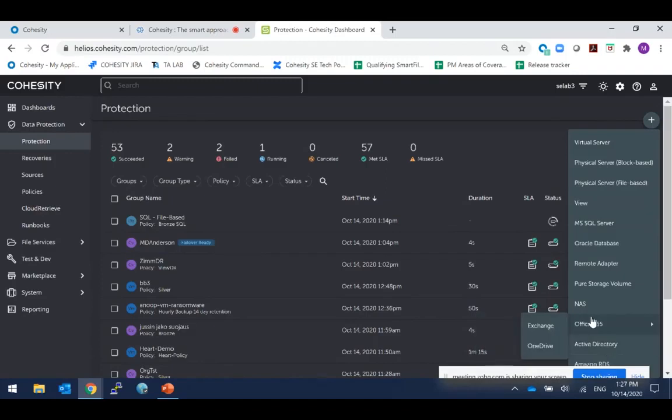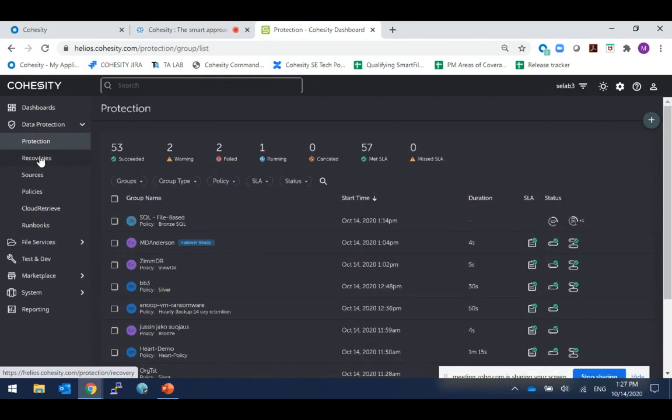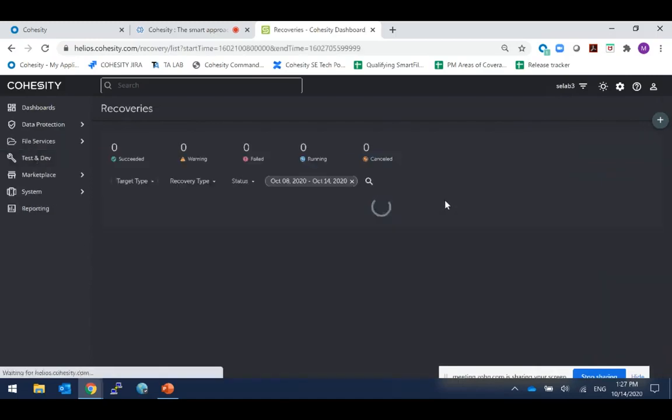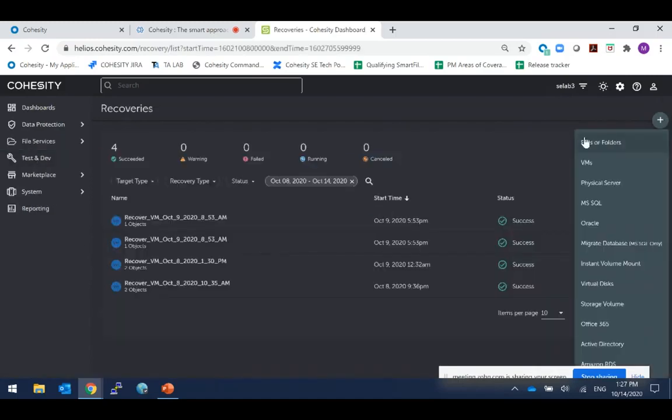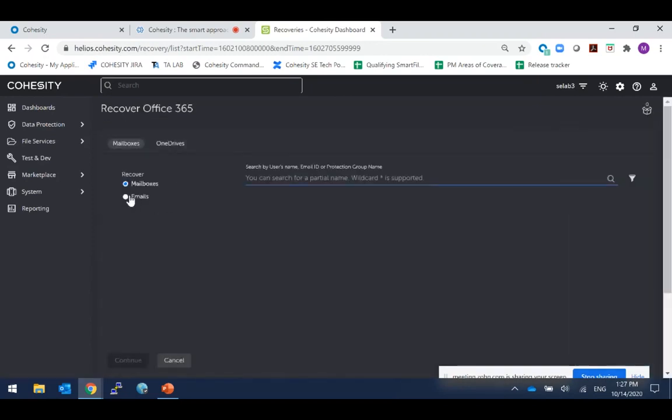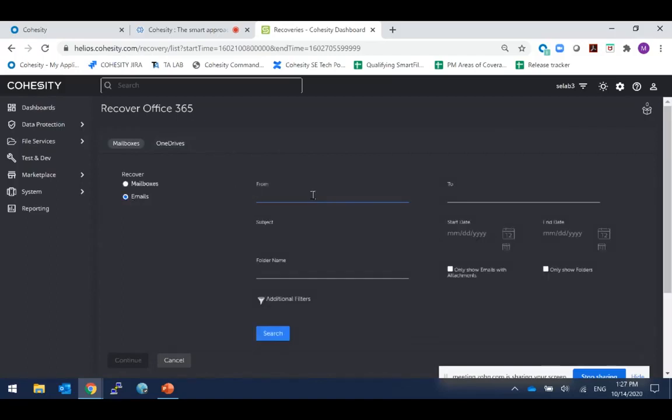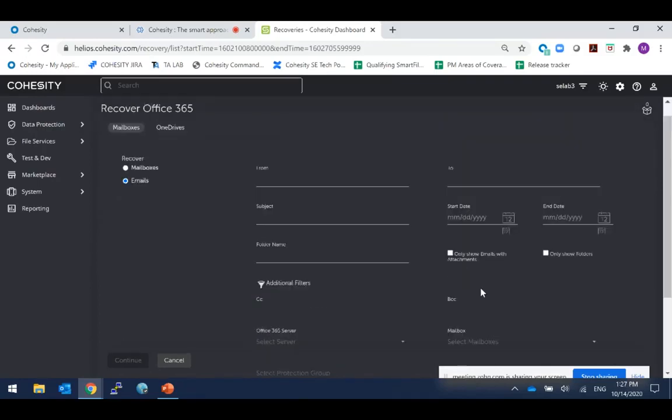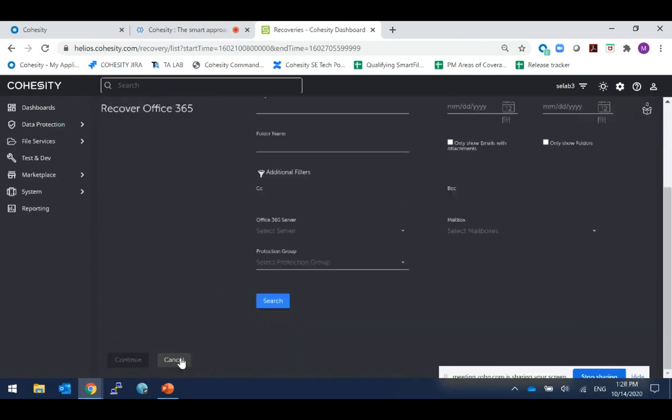Same thing here for the AD. We also support Active Directory granular level recovery, for it as an object, or even the attributes inside the Active Directory object. For the recovery, if you want to recover a file and folder, or the complete virtual machine, or a virtual disk, or the complete physical server, or Office 365, let's say you have the emails, you can recover that complete mailbox, or just search for an email, based on the search criteria you want here, even with additional filters. So you can recover it like this.